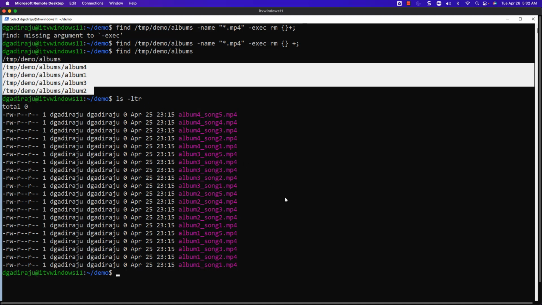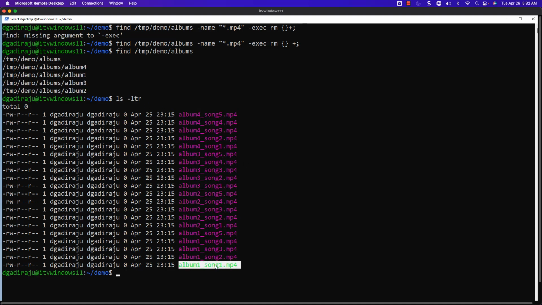So in this case, with respect to this song, we need to use a command like this: cp album1_song1.mp4, then /tmp/demo/albums/album1/song1.mp4. This is how we should come up with the cp command, so that we can execute all at once to make sure all the songs are copied to respective folders with the song title names.